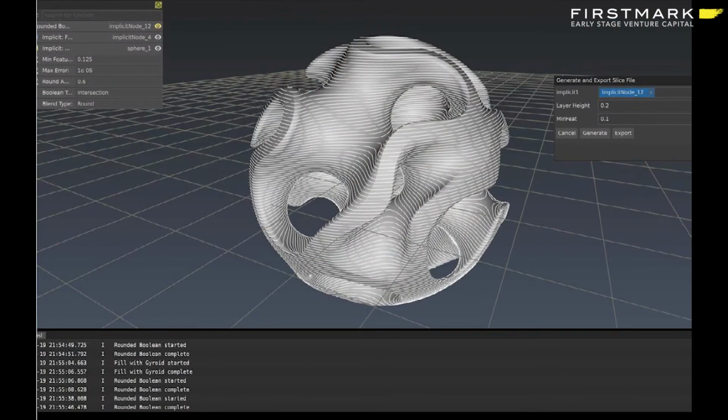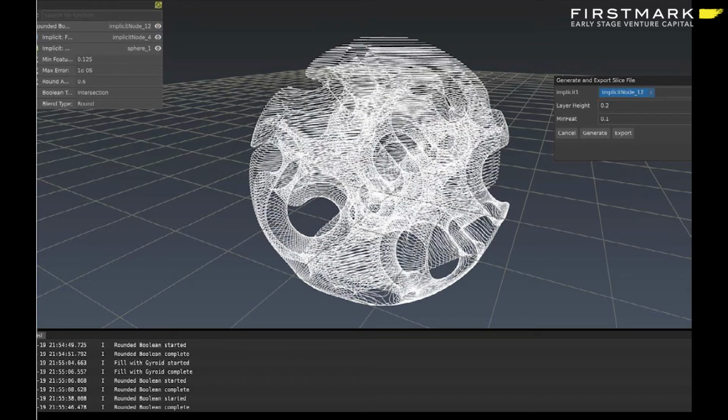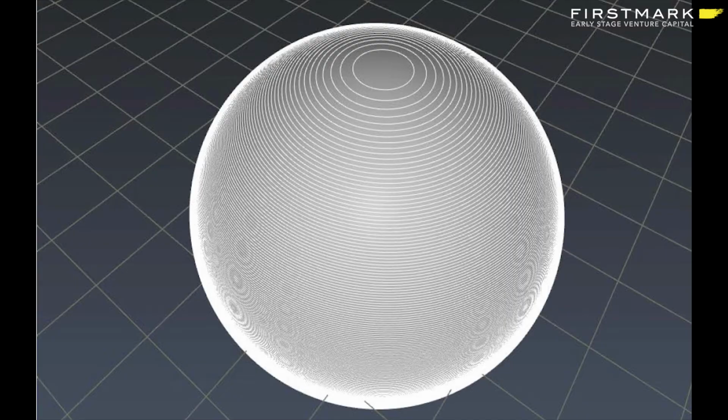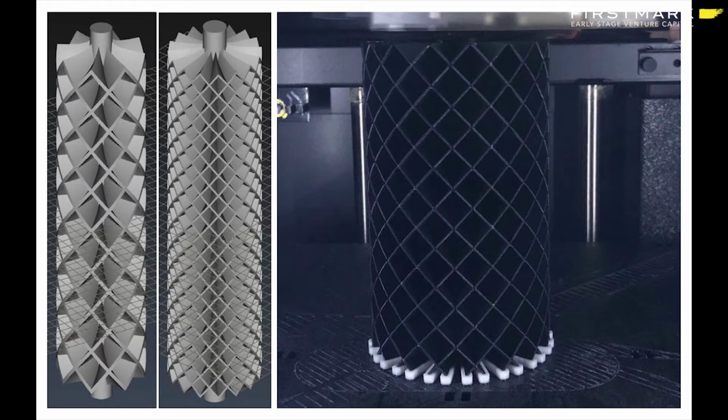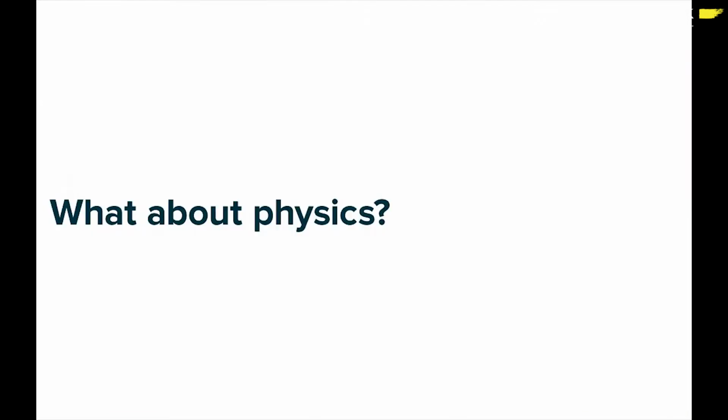So what does that look like now? Again, we have our nice continuous smooth part. We slice it up, etc. And a sphere is a sphere. Again, using slices, we can also go to FDM machines. Same method, because it's layer-based.